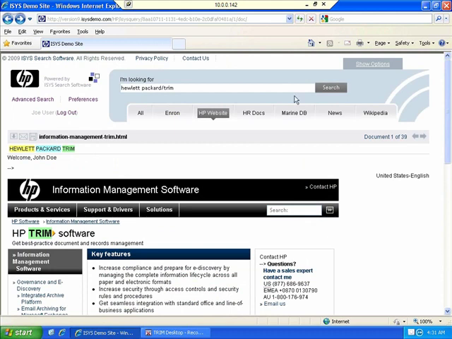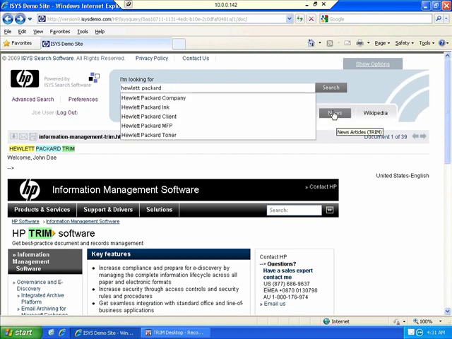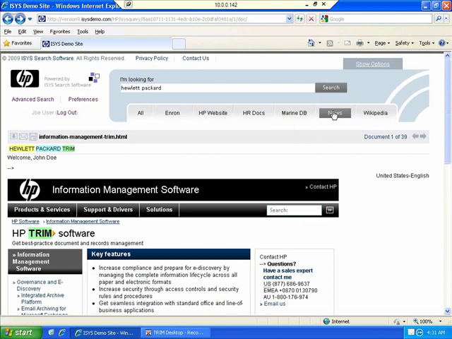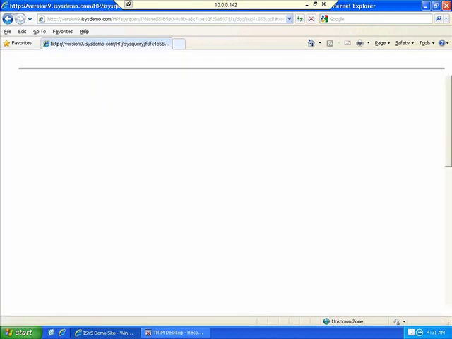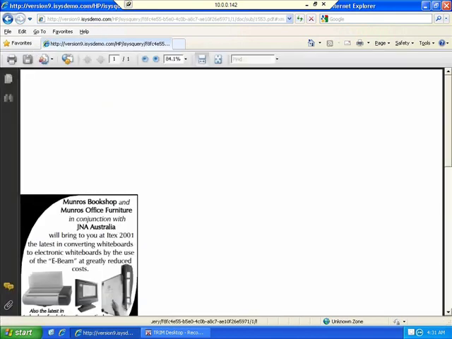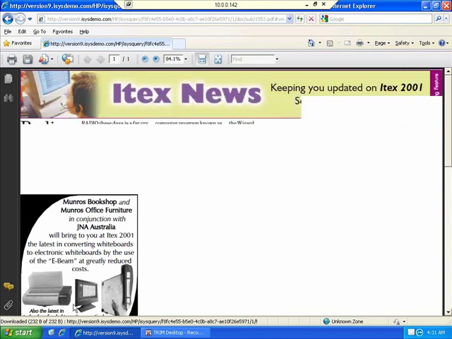Now, let's go over here and do Hewlett-Packard again, but let's look in the TRIM repository, which happens to be over here in news. And what we've done is we've filled a TRIM repository with documentation from a newspaper in Australia. I'll go ahead and search that. And you'll see Adobe Acrobat documents here referring to Hewlett-Packard. In this case, it's actually an ad selling Hewlett-Packard printers down here on the lower left-hand corner.